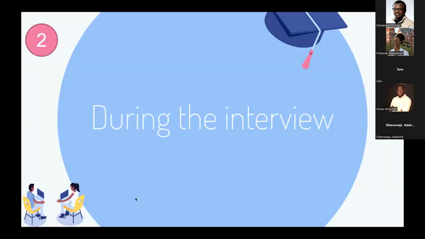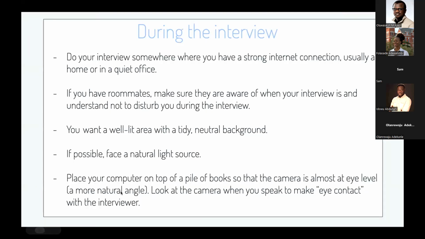Now, during the interview, what do you do? Now, this is it. When it's time for the interview and you are at the point of having this interview with the professor, there are a couple of things you have to consider. One is that you need to ensure that you do your interview where you have a strong internet connection.